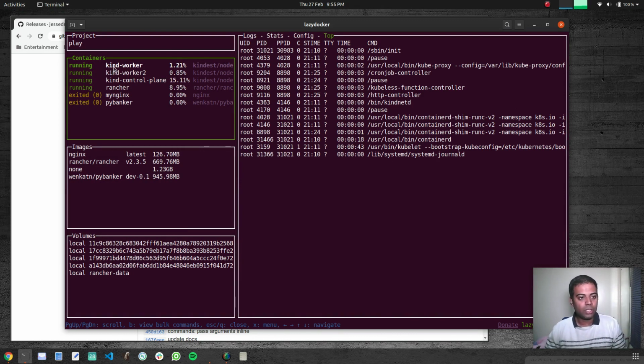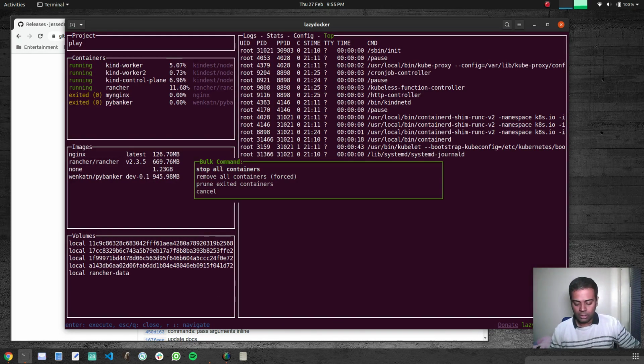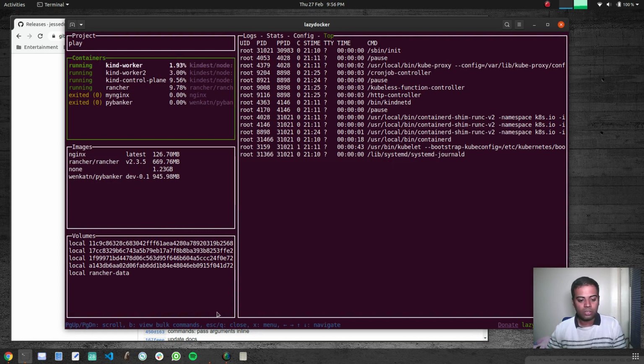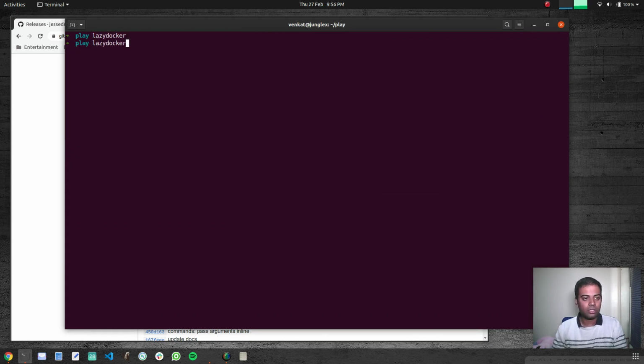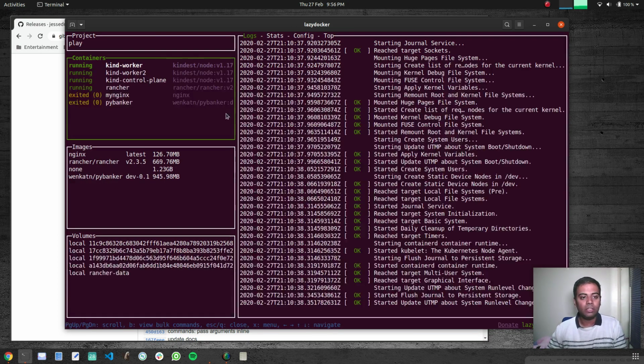Okay, so how do you interact with the container? So down below here, you can see if you type B, it's gonna show you the list of bulk commands that you can use. So if I type B, it says stop all containers, remove all containers, prune exited containers. So when you do Docker system prune, Docker volume prune, it's gonna remove everything that's unused. So you can do that from this UI. Cancel. And there's also, if you want to close this, just type Q or escape, that's gone, and you can start by again typing Lazydocker.